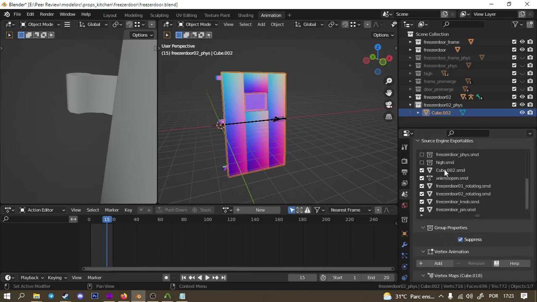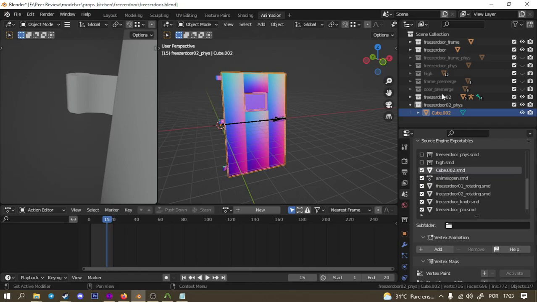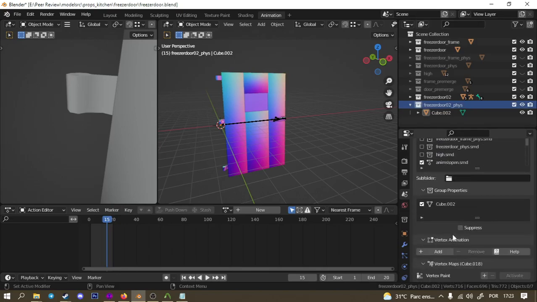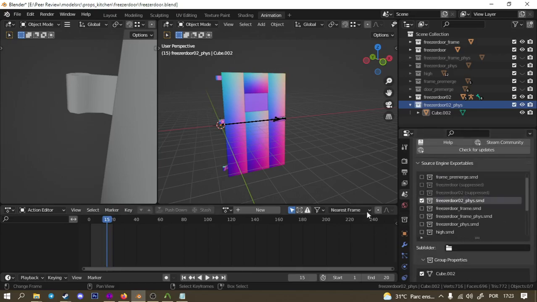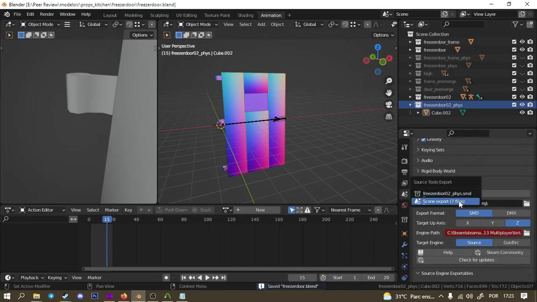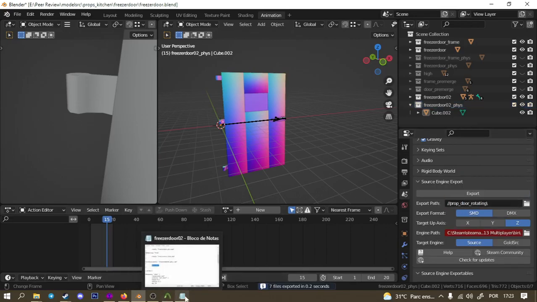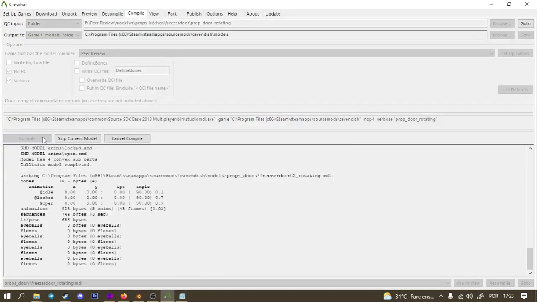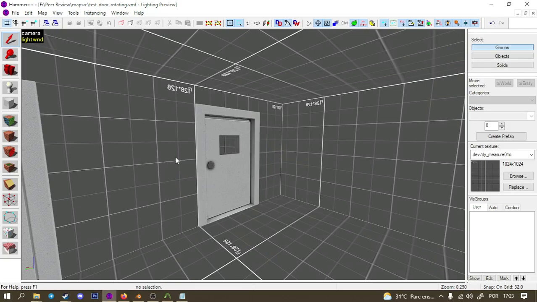Okay, this is okay. We don't really need to suppress this one. We just has one. Okay, it has only one model inside it. So let's just do it all again. Get this one here, compile it, and didn't work.